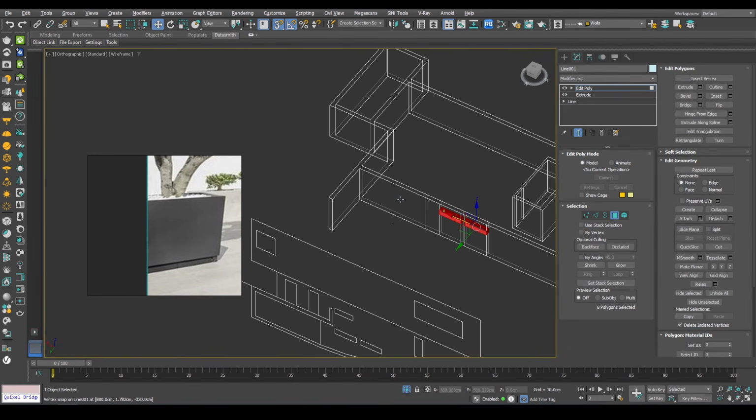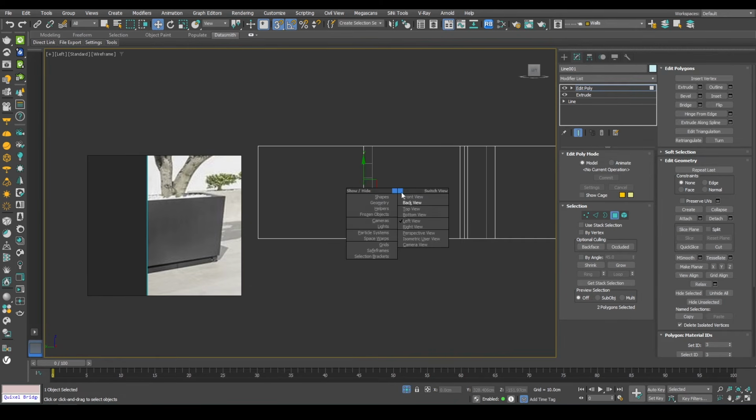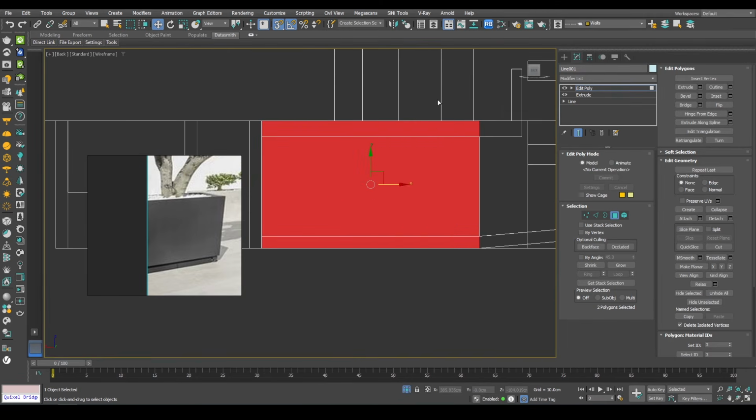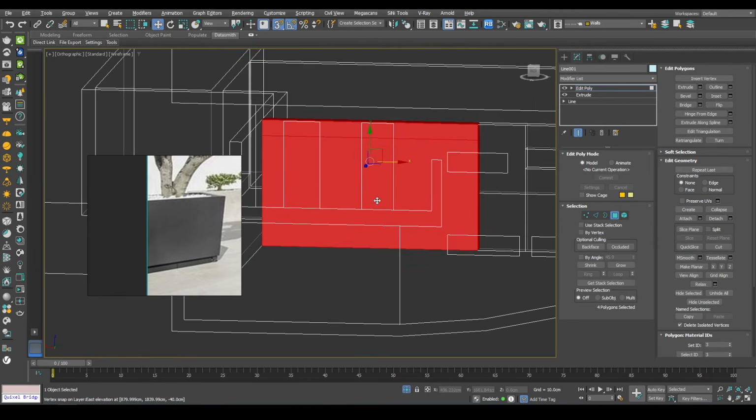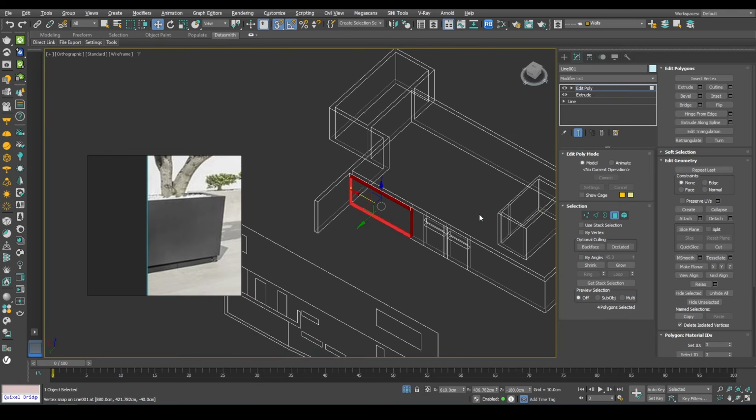Great, we have an opening over here as well. Let's create that one. In the back view, you can see the height. All right, let's select these polygons and hit bridge. Okay, cool.